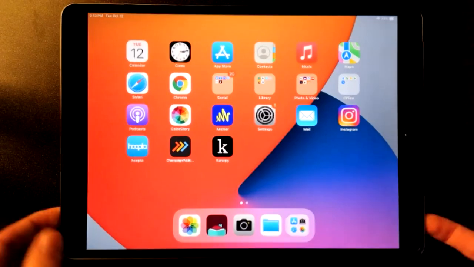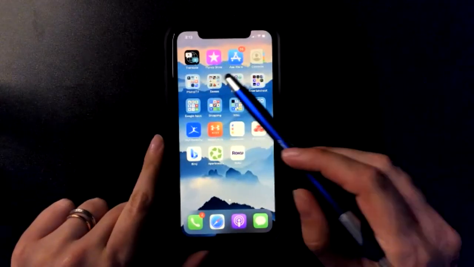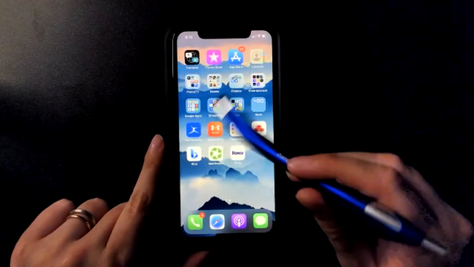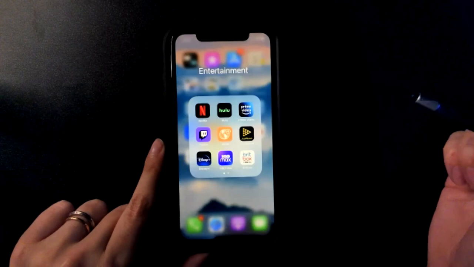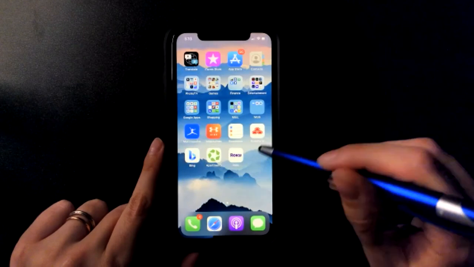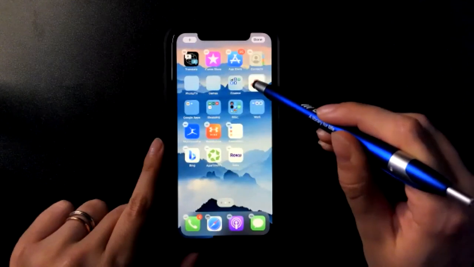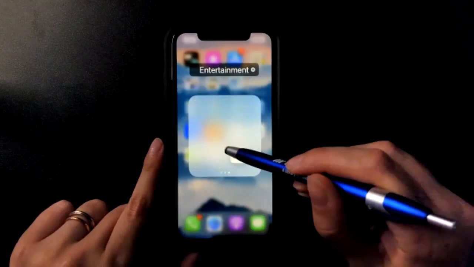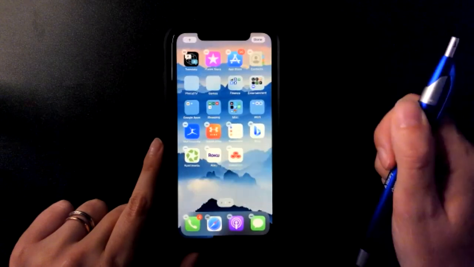Let me show you how to do that on iPhone as well. So let me open up my iPhone here. I have a couple folders on my screen here. I have a Google Apps folder with all my Google apps in it. I have an entertainment folder with some of my streaming stuff. And of course I would do the same thing if I wanted to add something in the folder, tap and hold, and then I could drag it into the folder. Of course, this State Farm app is not an entertainment app, but just as an example, same process for iPhones.